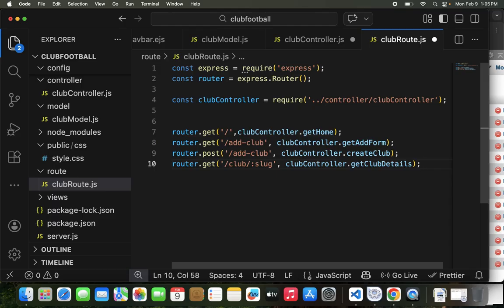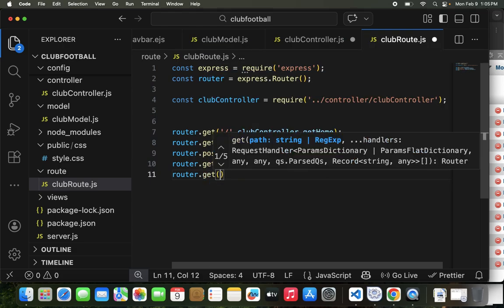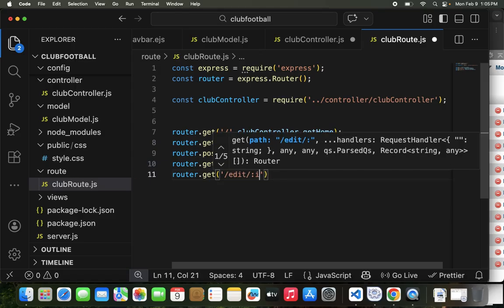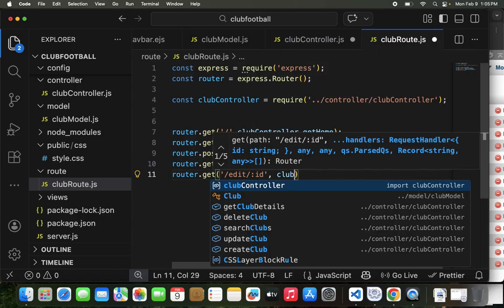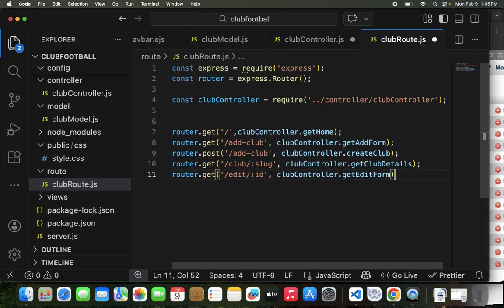What else do we want to do? We also have to do edits. For edits, let's get the form first for editing our clubs. So we have router dot get. We have our route here: edit, then the ID of the club we want to edit. So here we can do club controller dot get edit form.